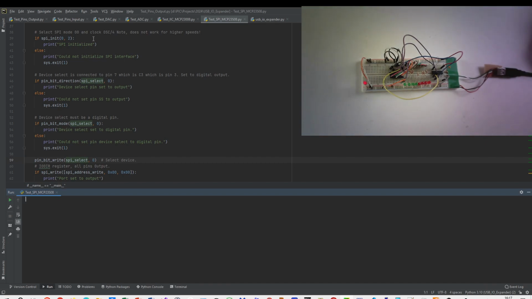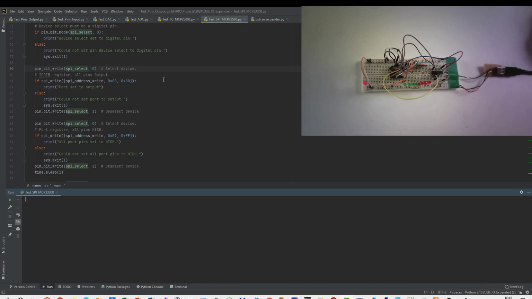So we start by initializing the SPI interface with a certain mode and clock, which you can find in the manual. And then we need a chip select pin. So one pin is needed to activate the device. So we have selected pin 3, which will be set to output and will be a digital pin. And then we can actually access the device by first selecting the device, writing some data, and then deselecting the device. And in this case we have set all pins to output.